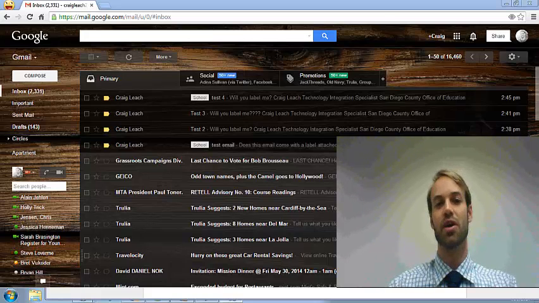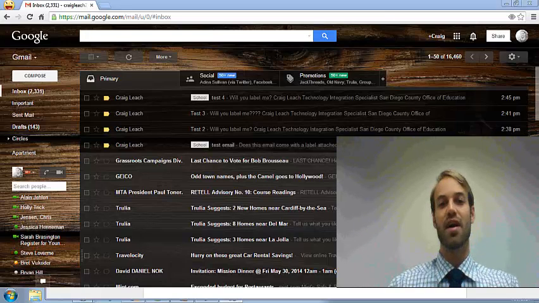Hi, in this activity we're going to learn about creating labels and filters for your Gmail inbox. A label is like a flexible folder. It's nice because more than one label can be added to one email. A filter is like a set of automatic commands for an incoming message.